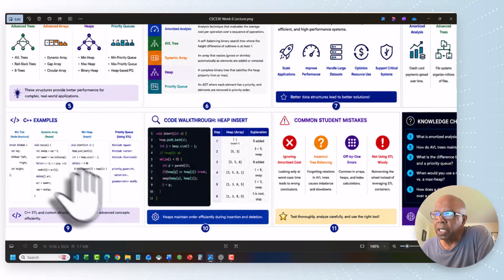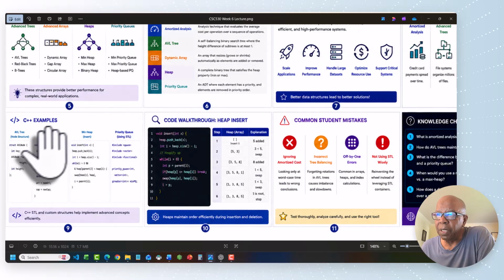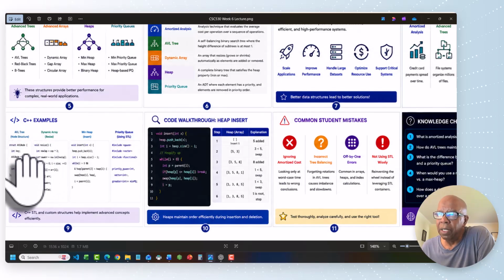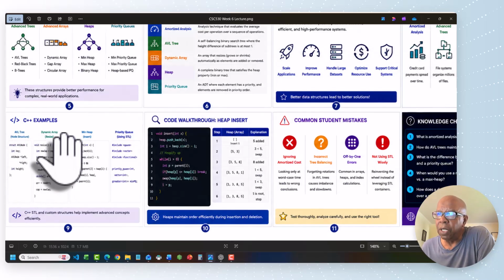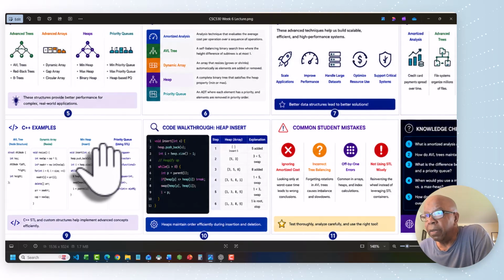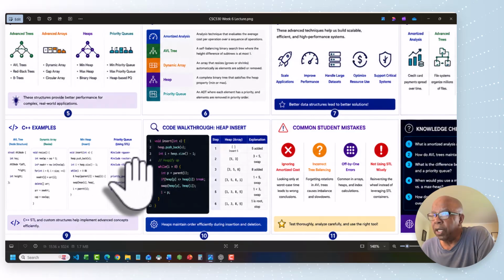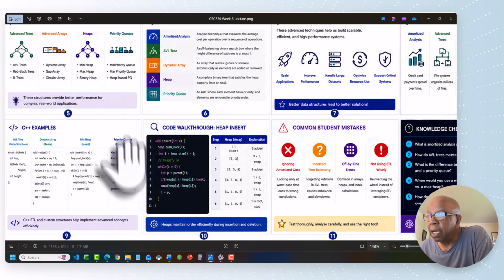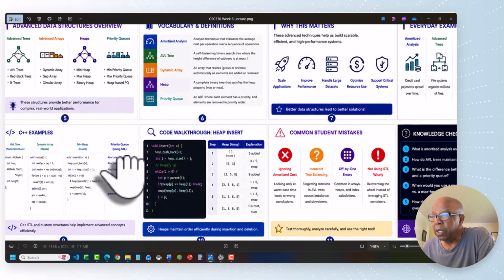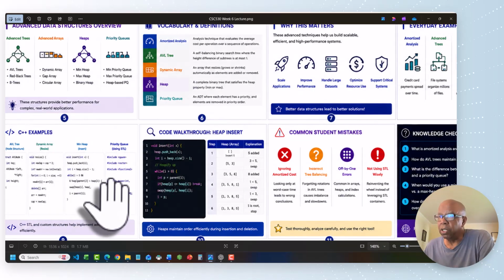Again, in C++, what does that code look like? An AVL, you know, it's a self-balancing tree. Here's the code. Dynamic array, here's an example of that. Minimum heap insert, here's how we do the insertion. Priority queue using the STL, the Standard Template Library. Okay, here's how we would do that. So here are just examples of what the C++ code looks like.